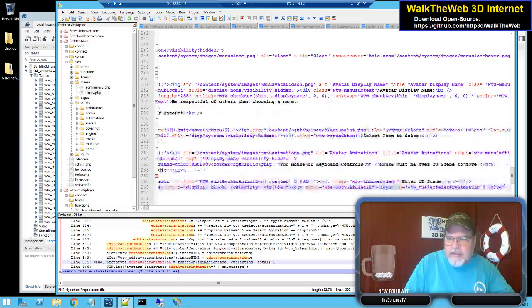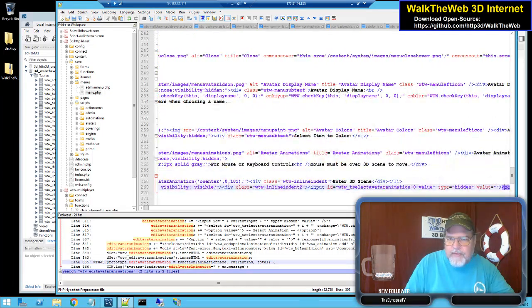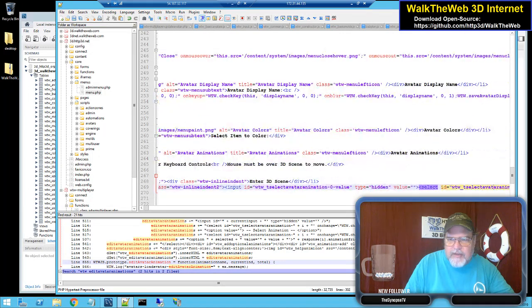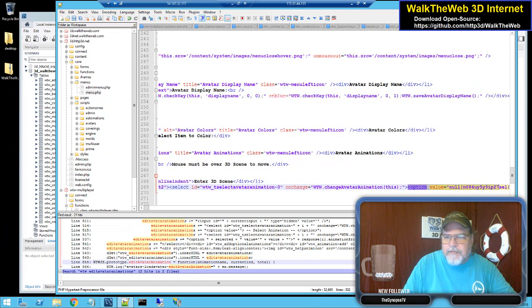Okay, indent, and then we have input value hidden. We do not need that. That's not going to be how we save this value. So that input, well, that's interesting. The input didn't have a closing tag. I can't imagine I would do an input without a closing tag. That doesn't make sense to me. We'll figure that out in a minute.